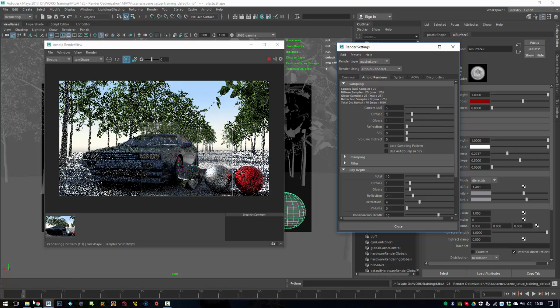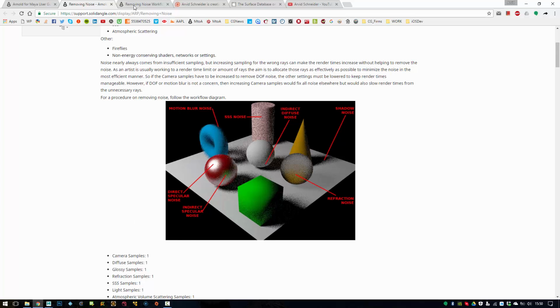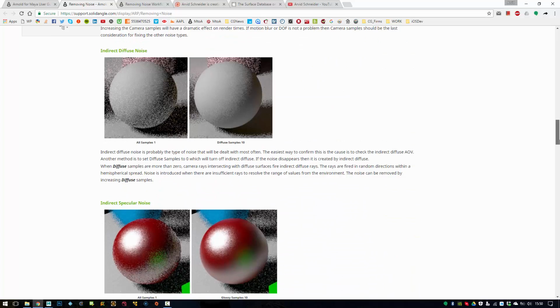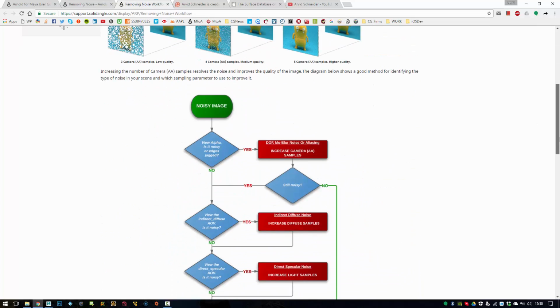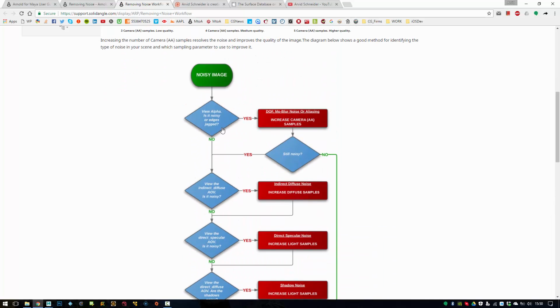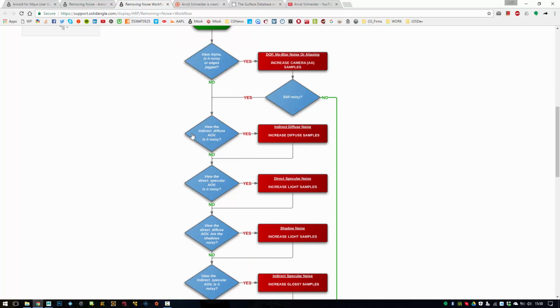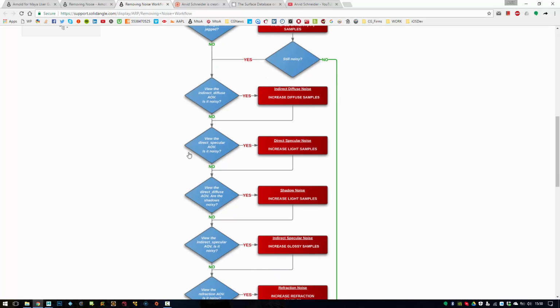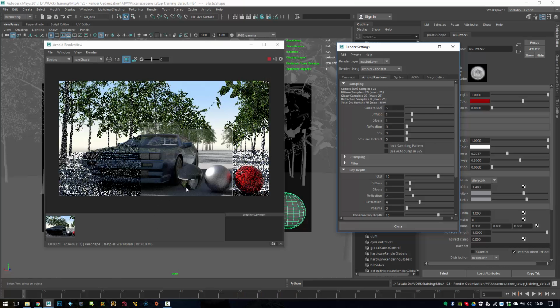That's a very important thing, and you can see it in the docs here as well. I will post these links in the description below. If I find it again, there is a nice dialogue on how to clean up your images. So, is the alpha noisy or are the edges jagged? Yes. Then increase AA samples. If not, when it is already clean, you go to the next one. Then, is the indirect noisy? Then yes, increase indirect diffuse if that's noisy. So this is a really good graph to help you find clean renders.